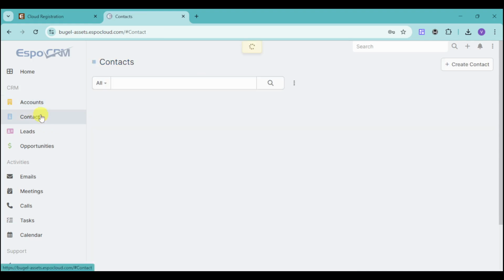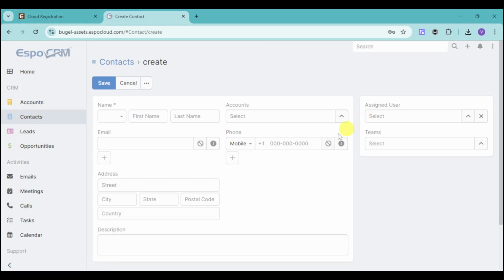Under the contacts, you can add another contact right here. You can click on this create contact. Now for this contact right here, you should be able to add an email and phone number. You can actually use it in order to do cold emails or cold calling in order to generate some leads that you want.